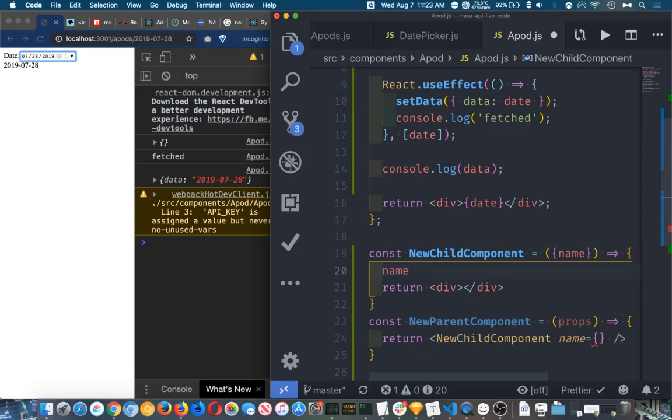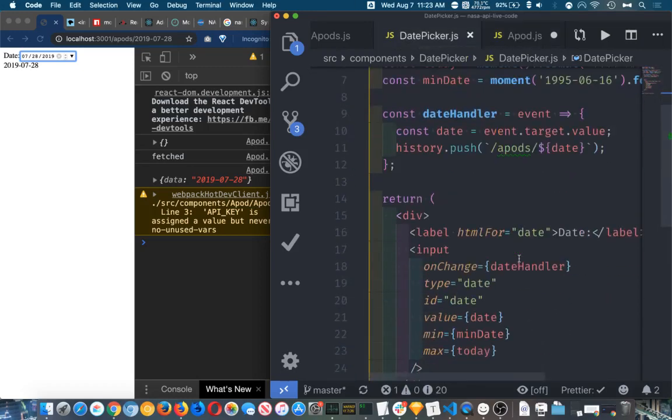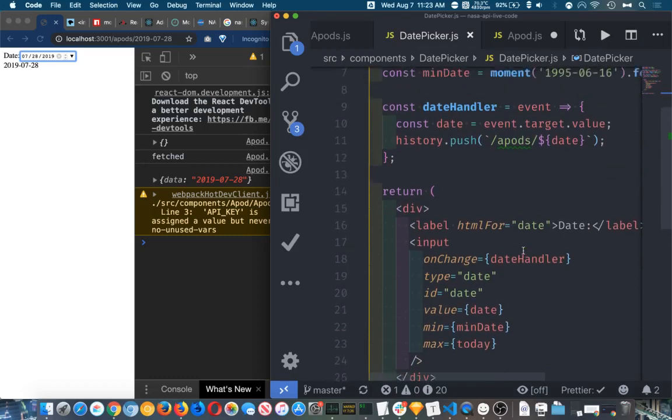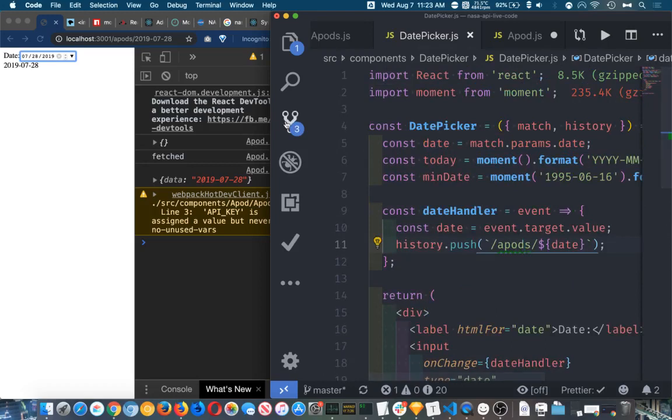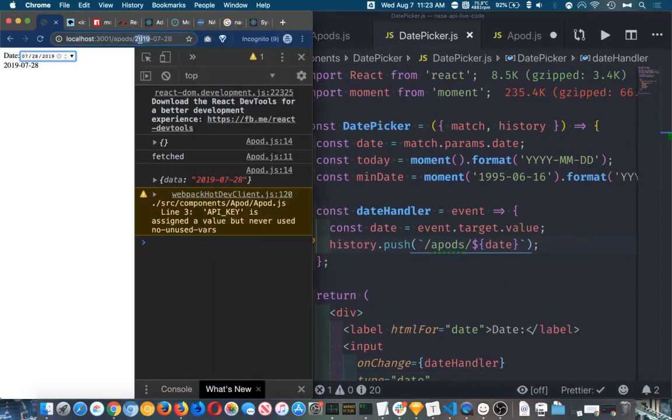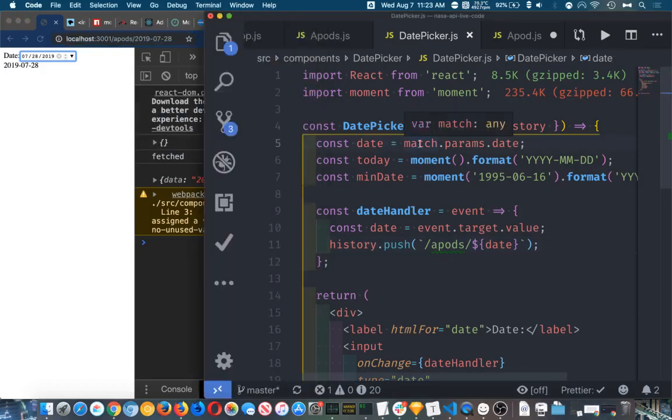Yes? Sure. What part? If the date is not defined, you'll want to make sure your URL has something like this in it. Oh, okay.